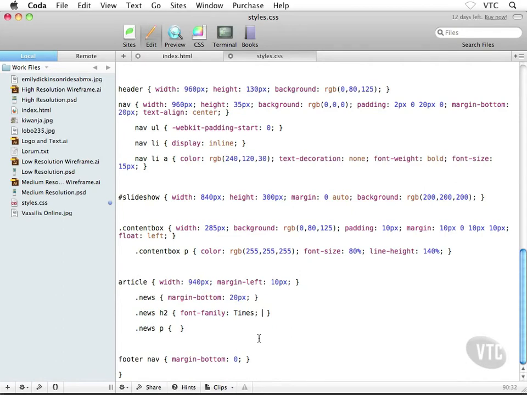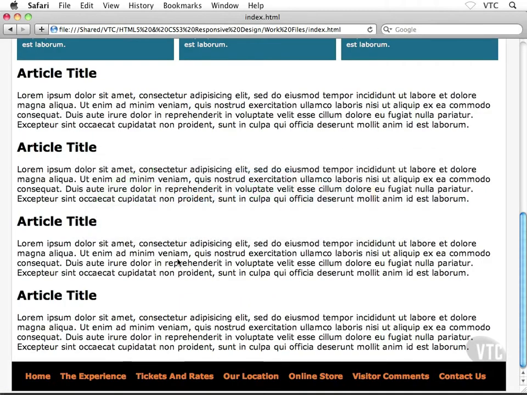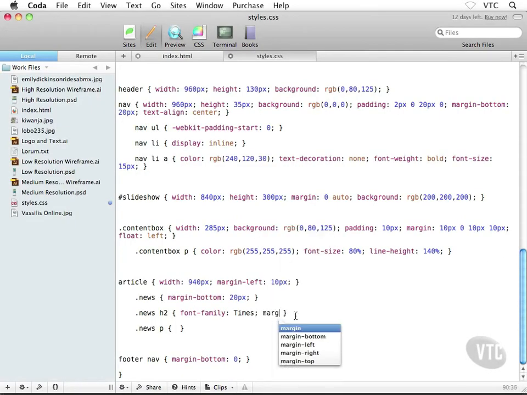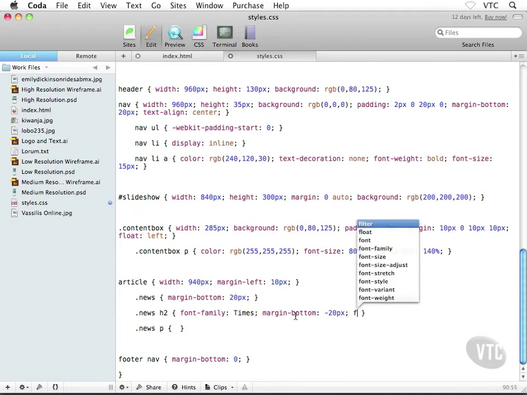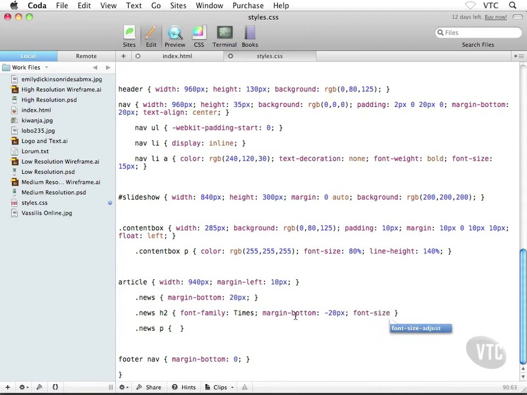No big deal there. I'm going to collapse the space beneath my article titles. If I flip back over to my browser just quickly, there's a fairly large gap of space beneath these guys, and I want to collapse down that space. So I'm going to go margin-bottom, :space, and I'm going to say -20 pixels. It all depends on how much or how little space you want beneath these guys. The other thing I'm going to do is increase their font size, so font-size, and I'm going to go 150%. Okay, something like this.